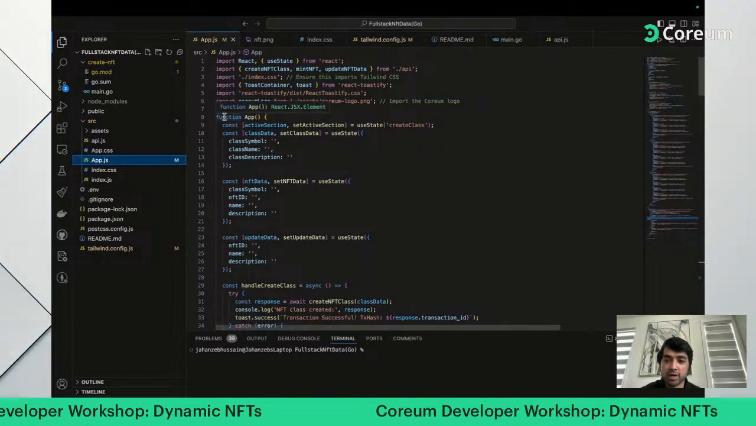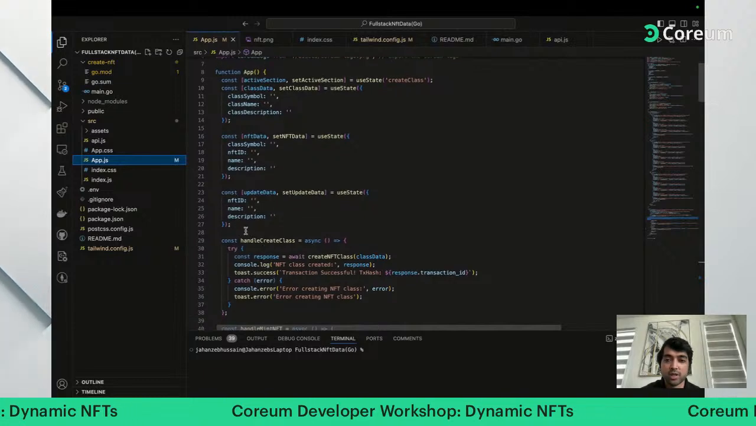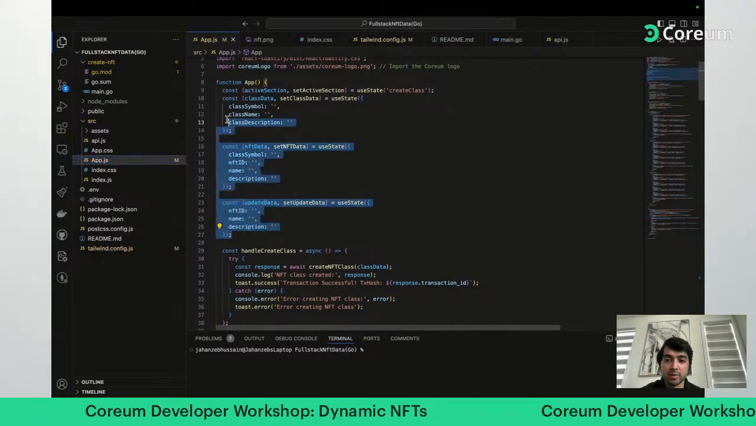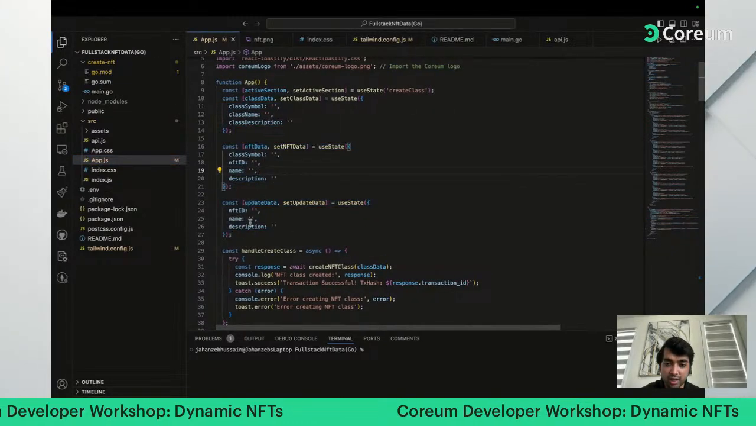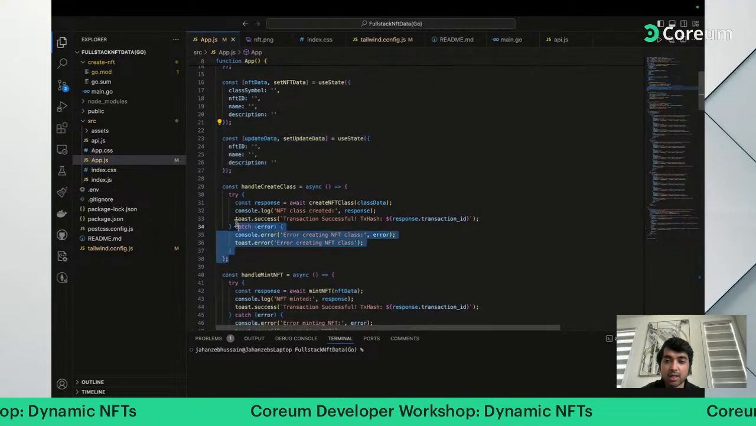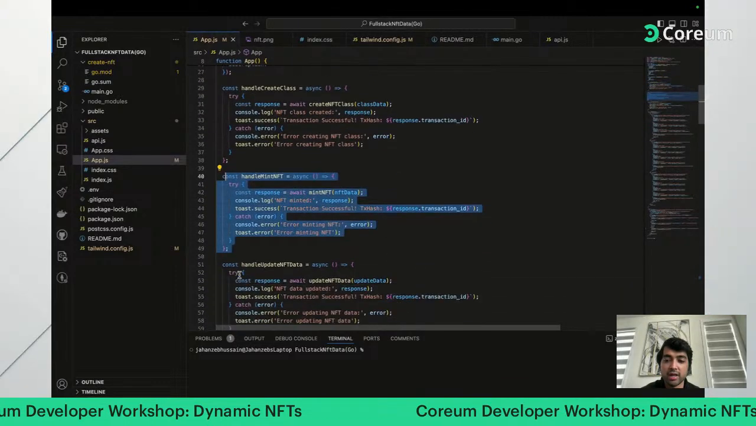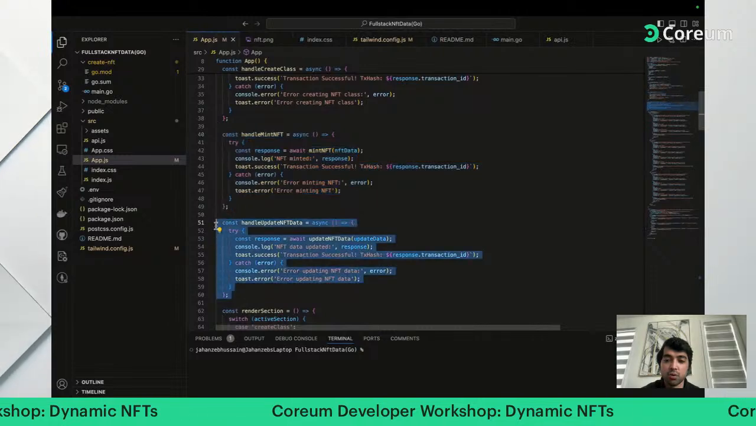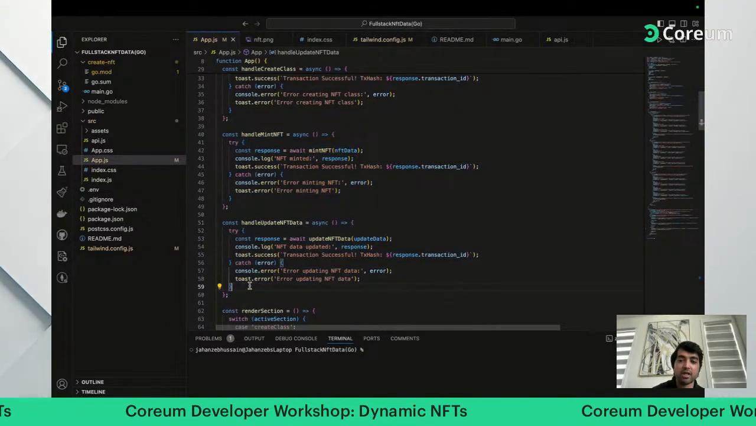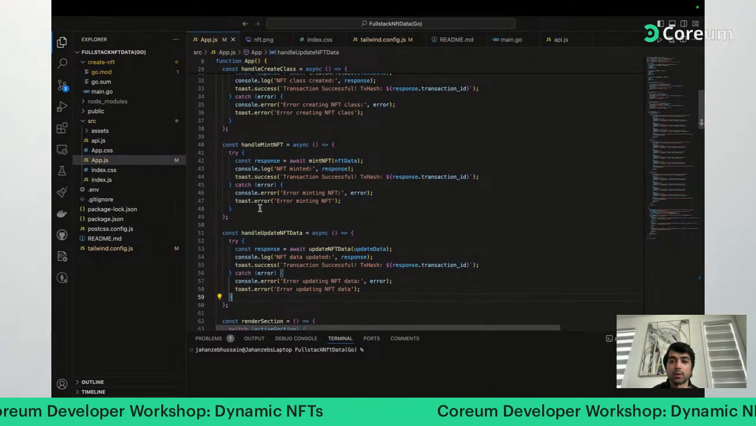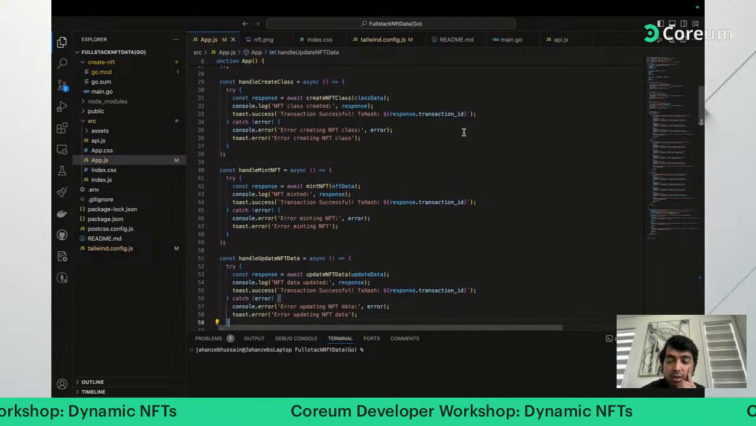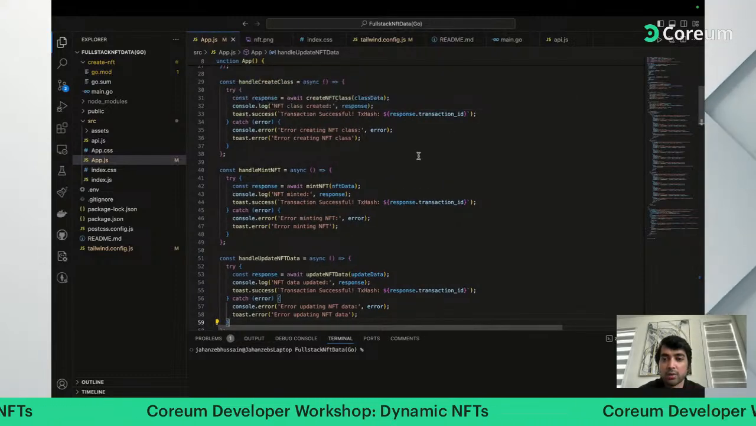And here we're just creating a function. Within this function, we have a lot of state variables. As mentioned, we have class data, NFT data, and update data. And here is to create the NFT class. This one is to create the NFT mint, and here is to handle and update NFT data. Okay, guys. So yeah, this is going to create.